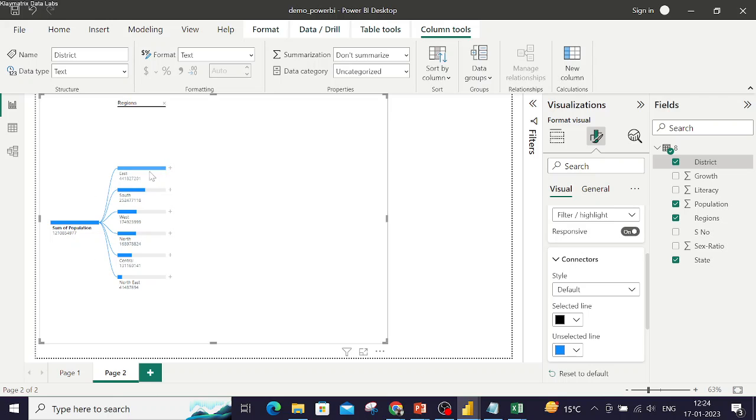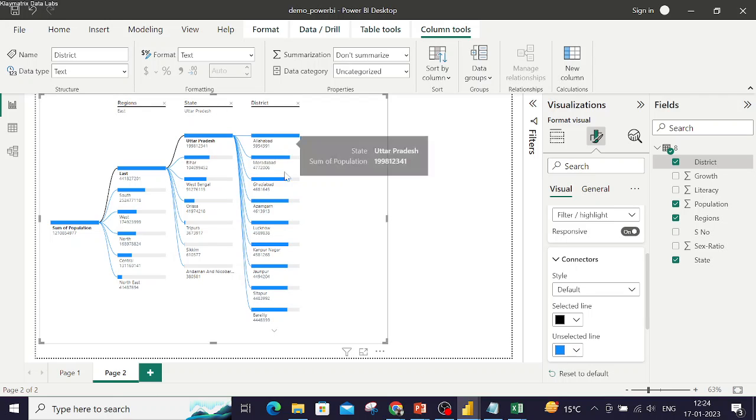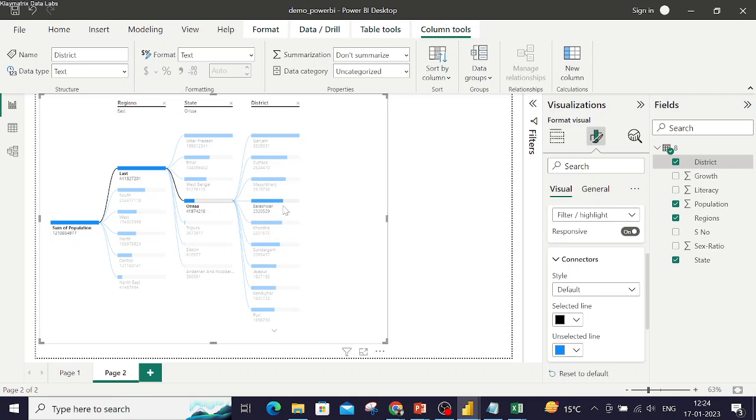So each population is coming from these regions, and if I select a specific state from this, it shows me each region, where each population is coming from, each state in each region, and I further can see where from each state these populations are coming in from each district. So this way it gives me a good way to analyze my data, right? So this way I can see the decomposition of this population across different hierarchy of data.